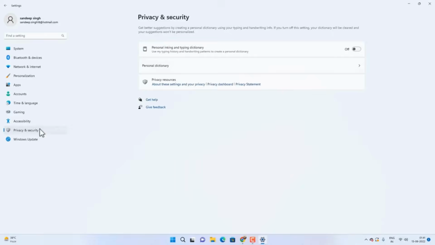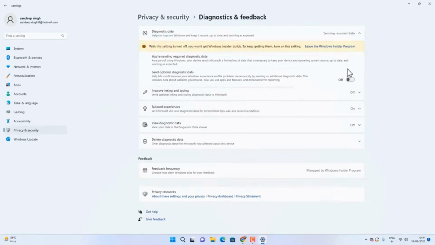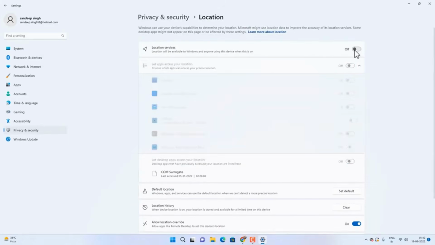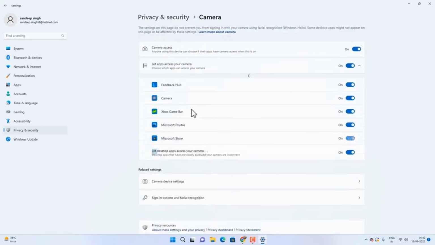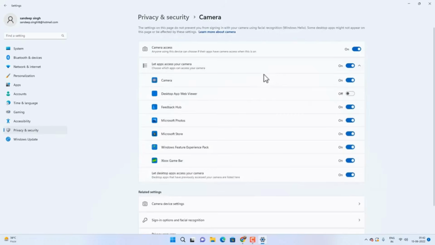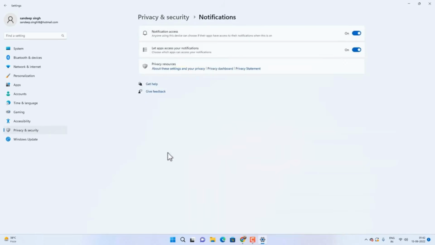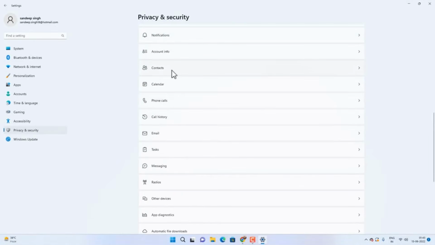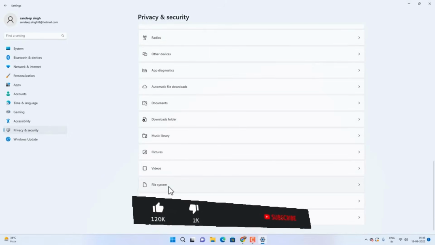Disable background services you don't use. Go to Diagnostics and Feedback and turn off the unnecessary options. Click on Location and disable location access unless you really need it. Go to Camera and turn off camera access if you don't use video apps like Zoom. Next, open Notifications and disable promotional and unnecessary app notifications. You can also review other sections like Contacts and Call History and turn off anything you don't use. Disabling these features reduces background activity and frees up system resources.